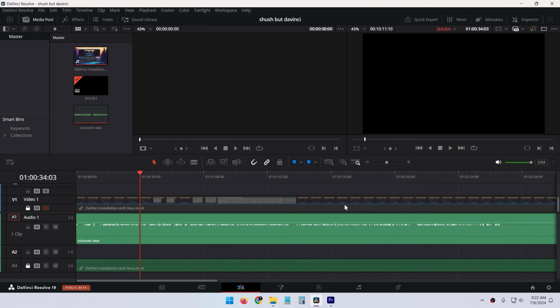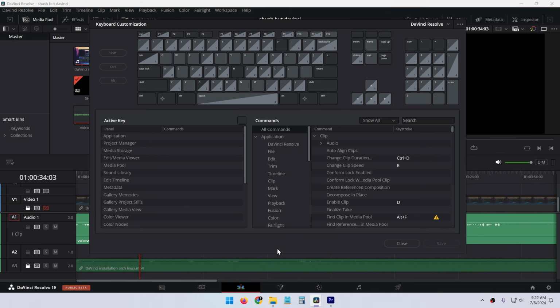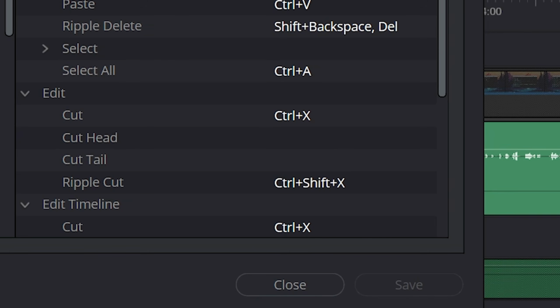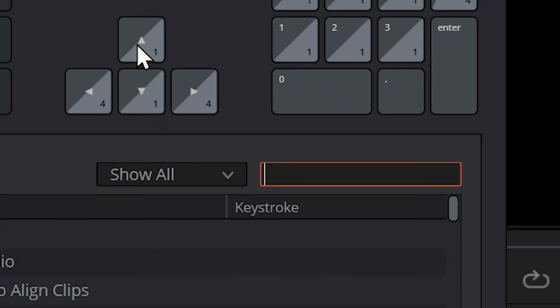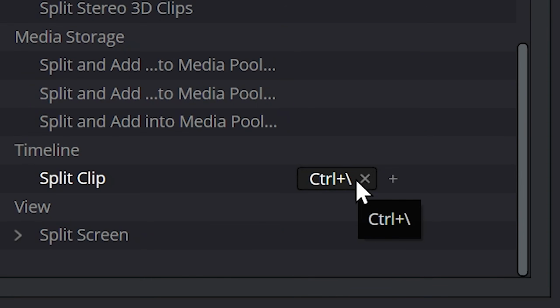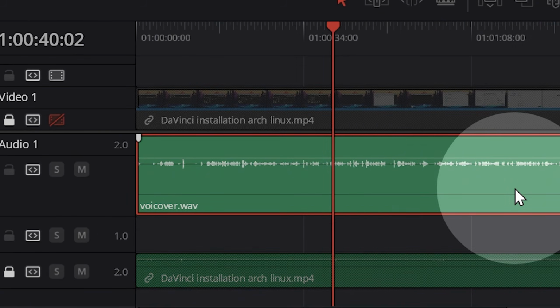So the keyboard shortcuts don't seem to be under settings. And I open them with Control-Alt-K. Oh, just like in Premiere Pro. Cut is Control-X. Wait, is it actually? No, that's a different cut. Is it split? Split clip. Control-/. By default, it's Control-/.